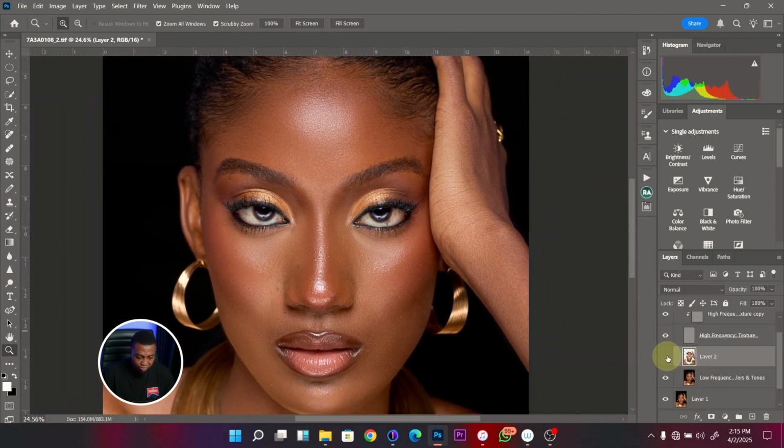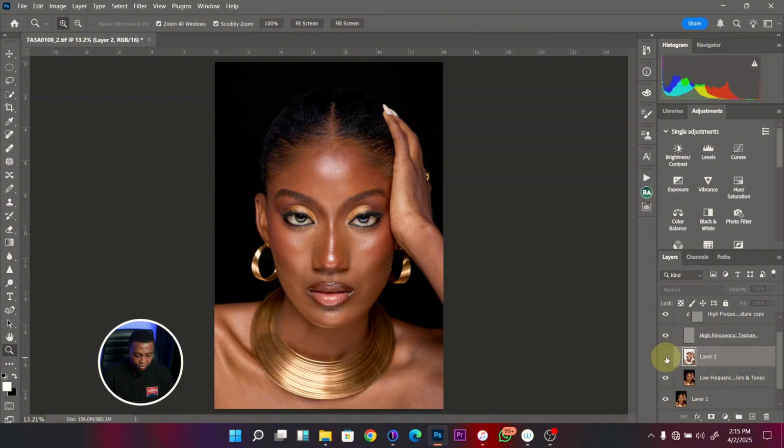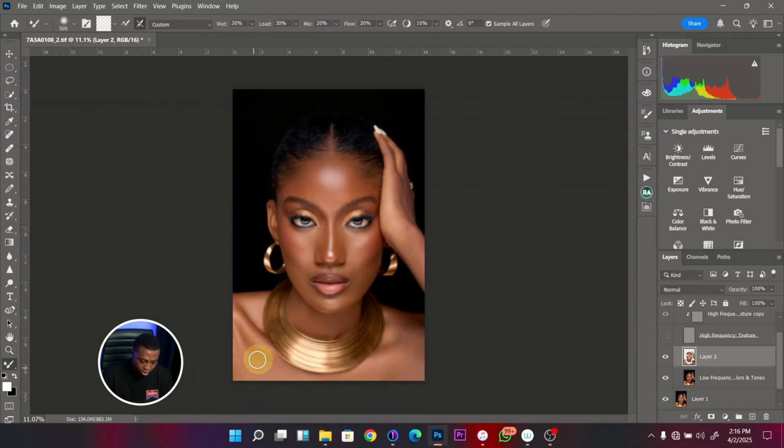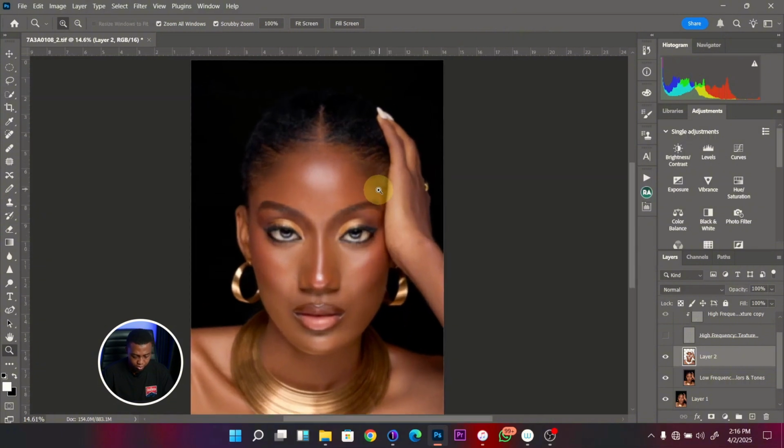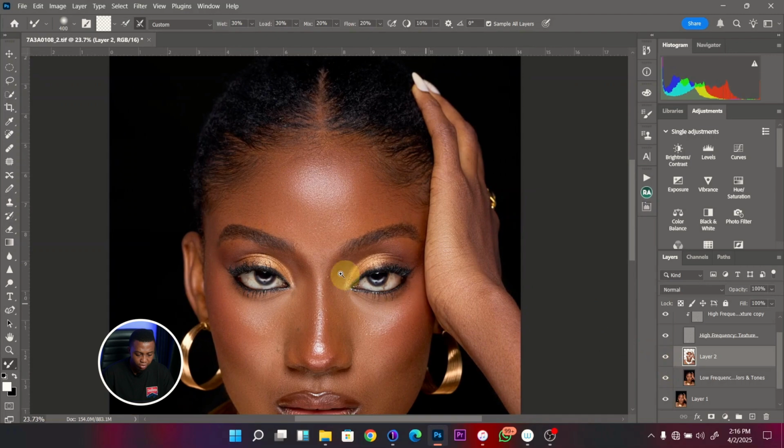So we have the before and the after. Let me zoom out slightly. We have the before and the after. So you can still decide to work on this area just a little bit more. You can even decide to brush this part of the hair just to smoothen them out. So we have the before and the after.